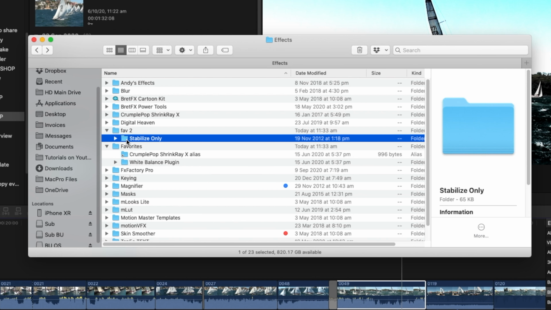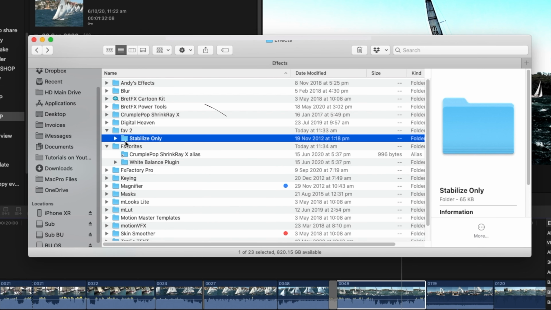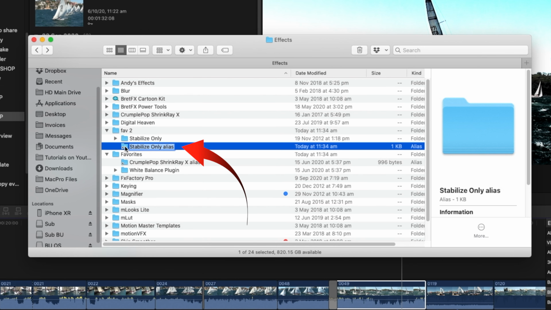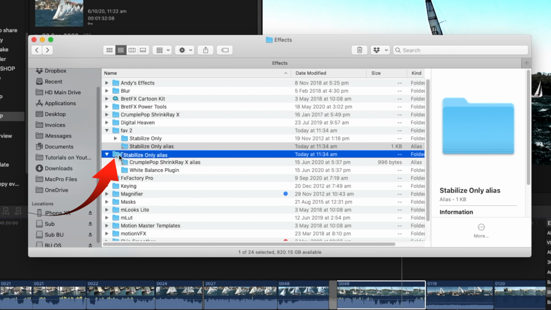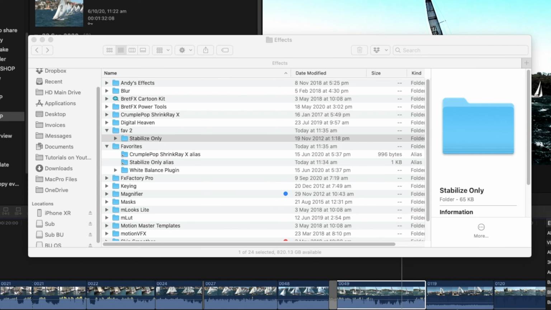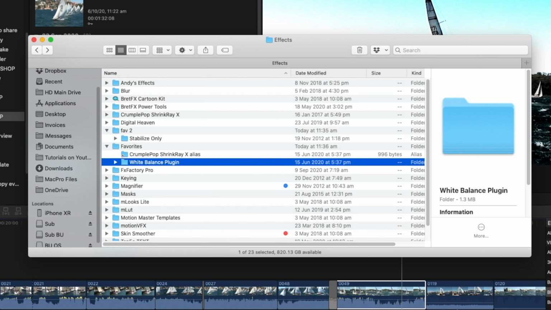If you want to, you can have it in both locations by holding the Option key and dragging it. That will create a copy. Or you can right-click on it and create an alias and then put the alias in the other folder. So now there's only one original, and this alias here is pointing to that original in this folder. And you can also remove these folders if you don't want them to appear in your effects index. So if I don't want this one anymore, I can just simply trash it and it will be removed from the Final Cut folder.